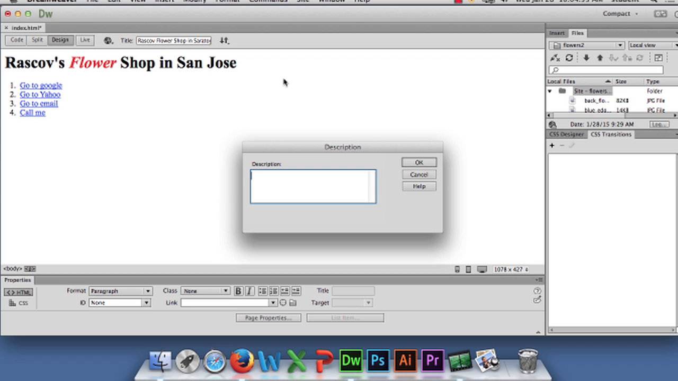And so the description should kind of relate to the title, which kind of relates to the content of the page. If you have all 3 of them relating, Google says, ooh, this is cool, and it ranks you inside that area. So you should have Raskov's flower shop in San Jose is the best flower shop ever. No, it's like 2 lines.